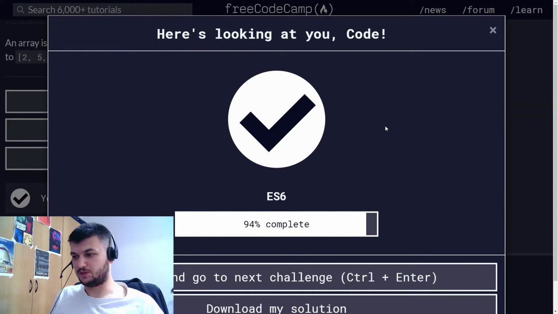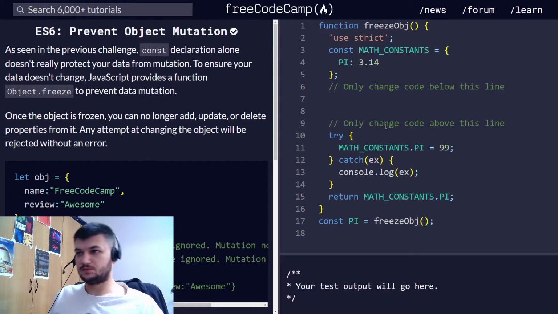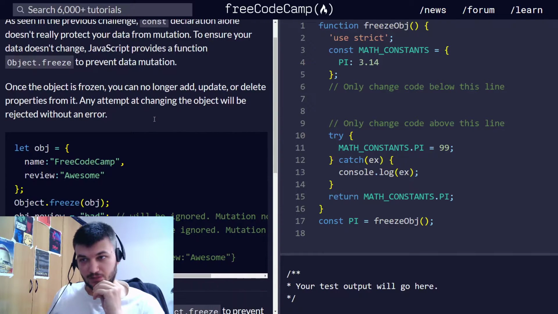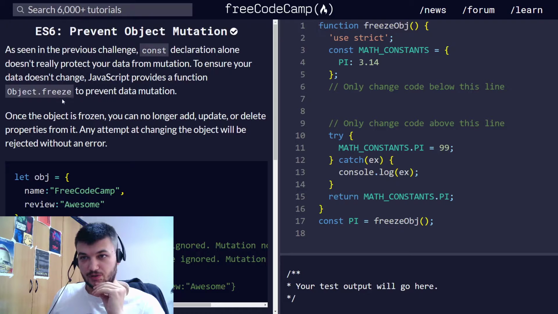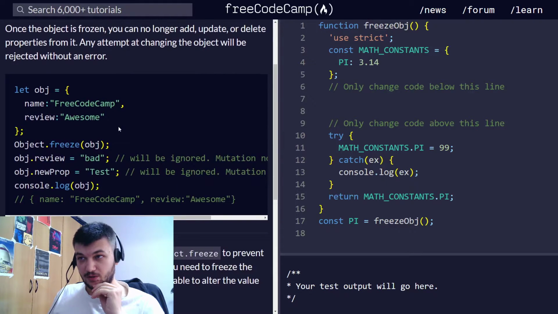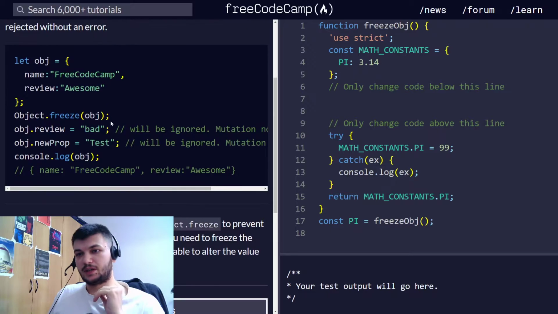Okay, perfect. Now when we want to prevent object mutation, you can use Object.freeze. Okay, if the object is frozen, you can no longer add, update, or delete properties from it. Let's see how we can do this.